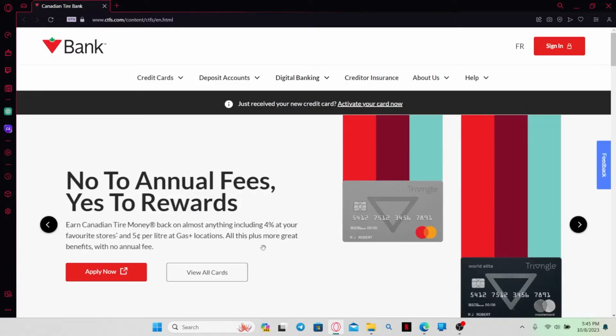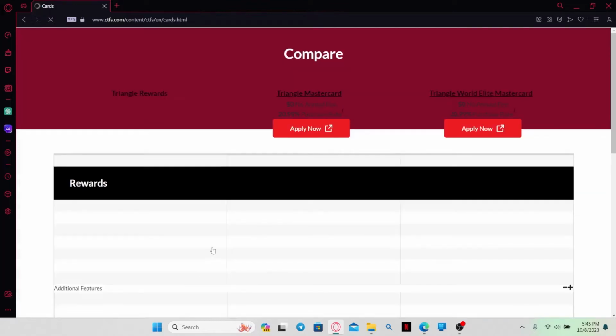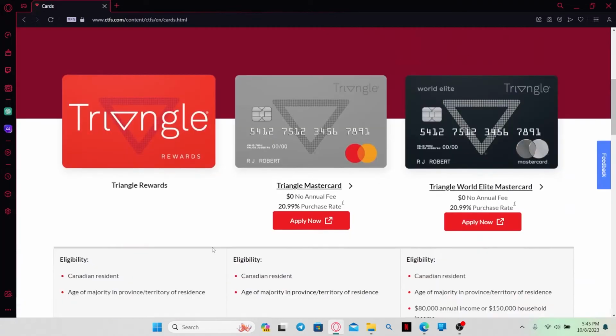Now as soon as you enter the website, you will find the Apply Now button to apply for a card. You can also click on View All Cards in order to see the various options that are available. In order to apply for the Mastercard, you can simply click on the Apply Now button underneath Triangle Mastercard. After clicking on it, you will be asked to enter many of your personal information as well as your credentials.